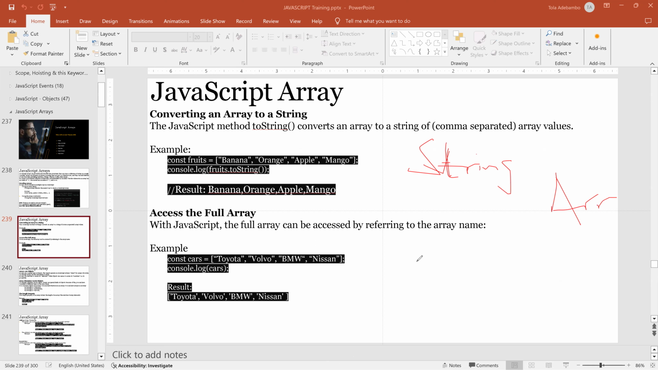There are majorly two ways. You call the split method on the string, right? Or you use the array method, which is Array dot from. Then you pass the string within that method, and this will convert the string into an array. Let us quickly demonstrate that.